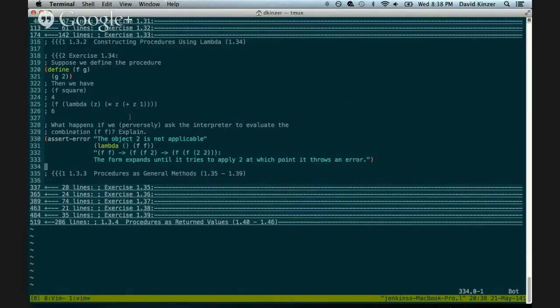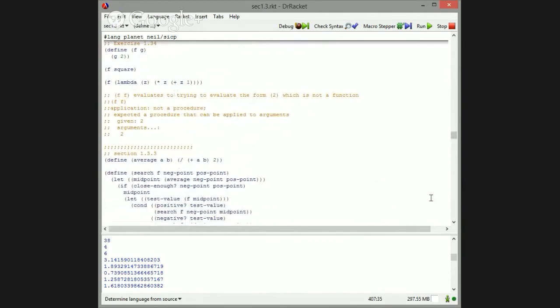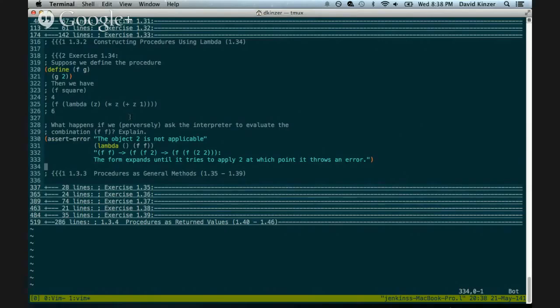So 1.34, even though it wasn't that difficult, I thought was cute. That was the one where it was like, what's this going to do? Yeah. And the half interval method. Right, this is the one where I have it labeled as perverse self-application. Like, you have this define f g, but then somebody goes in and does this. It sends a lambda function, that's the function applied to the function. Right. So like, what's this going to do? Yeah, it doesn't work.